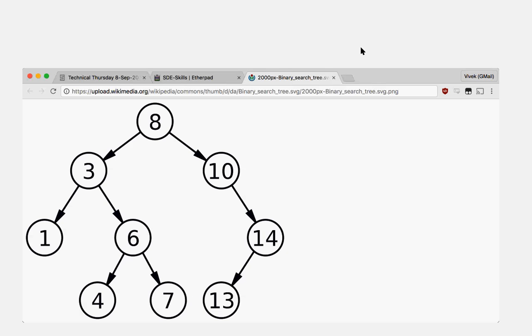So the idea is that if you do an in-order traversal, you will get the nodes 1, 3, 4, 6, 7, 8, 10, 13, and 14. Essentially, you will be browsing the nodes in sorted order. Does that make sense? This is a binary search tree. In-order traversal will give you sorted order, right? Any questions? No. Okay. So now you take the first element, which is 1.